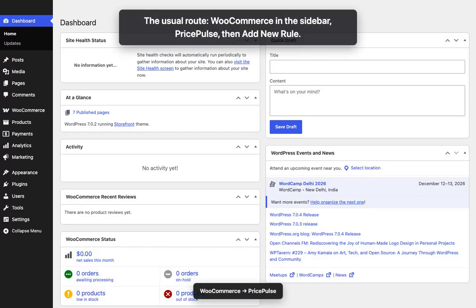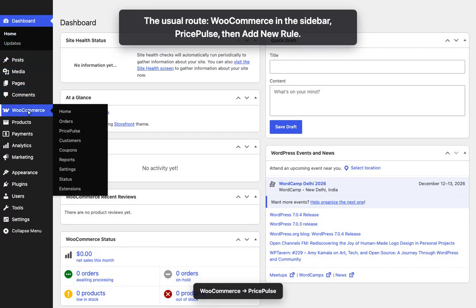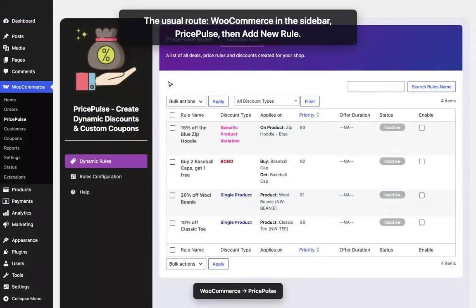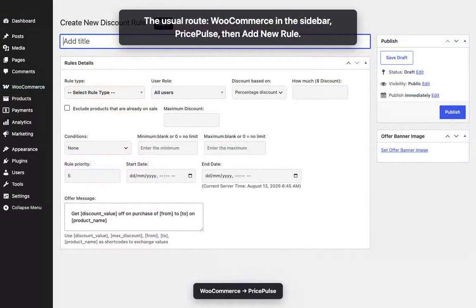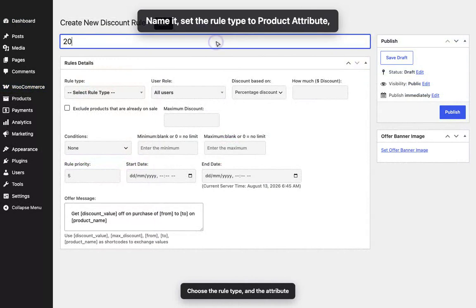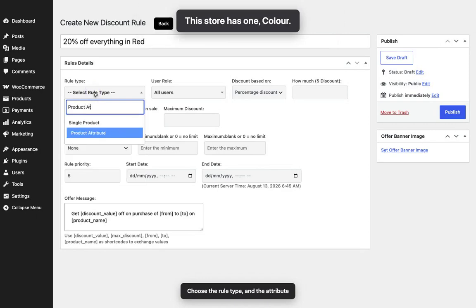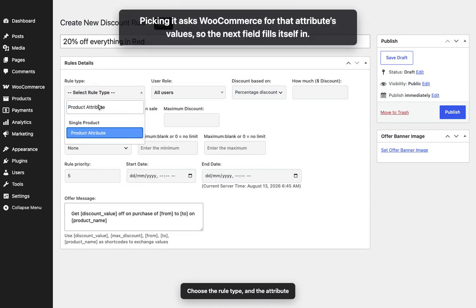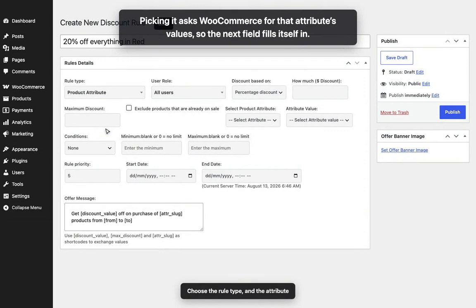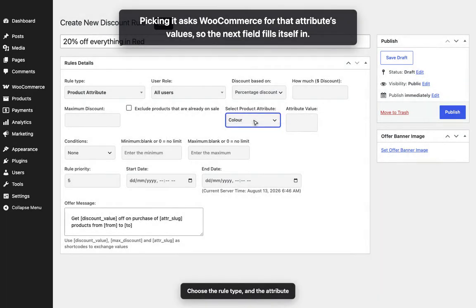The usual route, WooCommerce in the sidebar, PricePulse, then add new rule. Name it, set the rule type to product attribute, and choose which attribute the rule follows. This store has one, color. Picking it asks WooCommerce for that attribute's values, so the next field fills itself in.